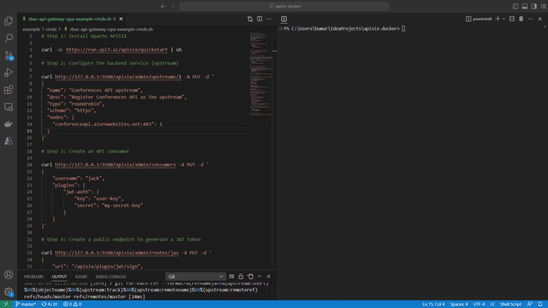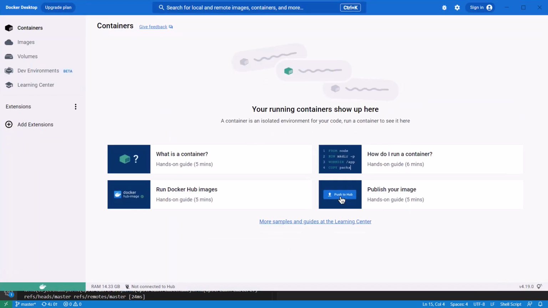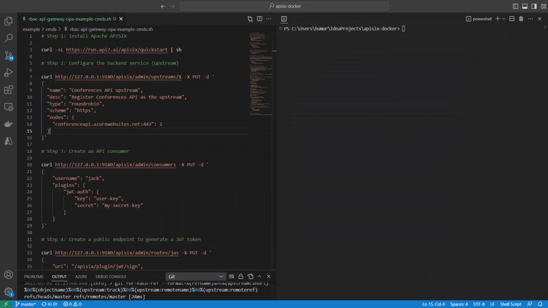Some of the prerequisites to run this sample: you need to have Docker installed. In my case, I am using the Windows operating system, and as you can see, Docker Desktop is installed on my machine. Next, we're going to use curl commands to send requests to the APISIX Admin API. You can also easily use tools such as Postman to interact with the API.